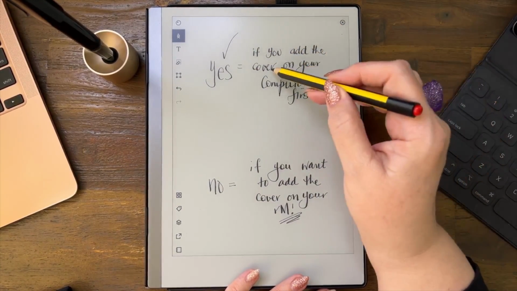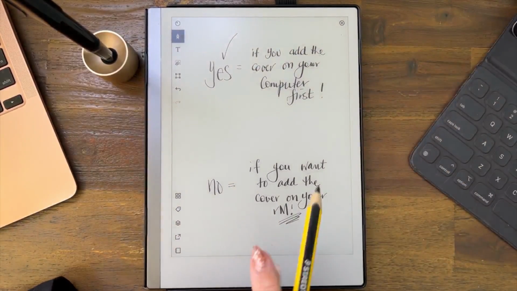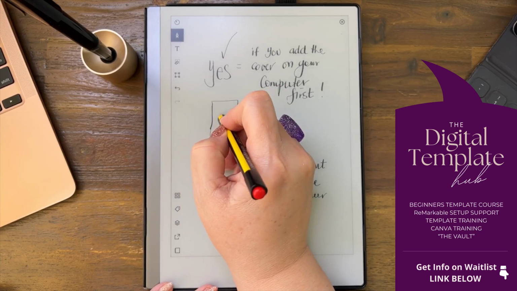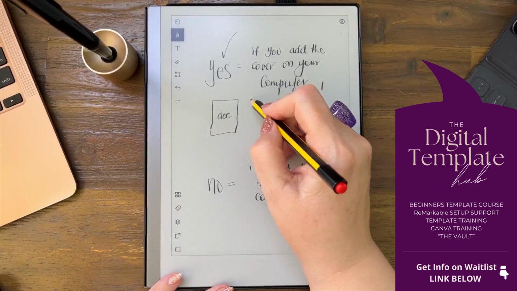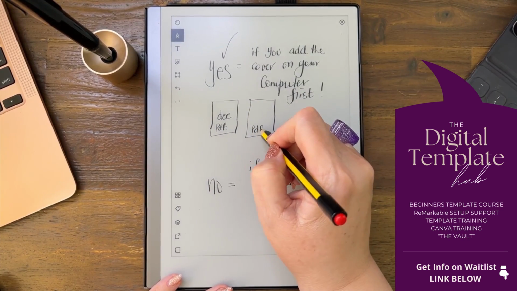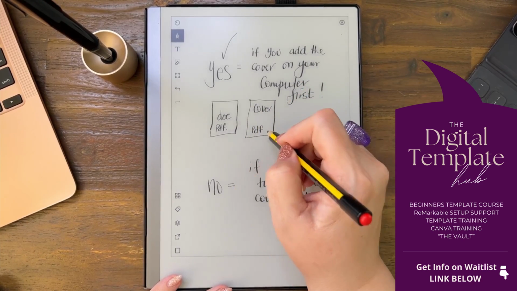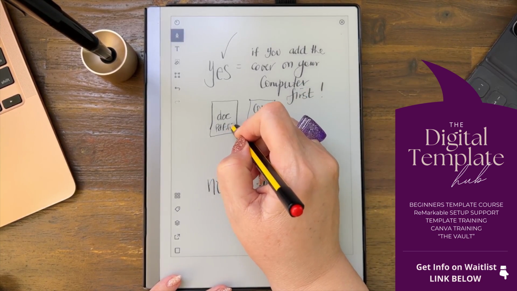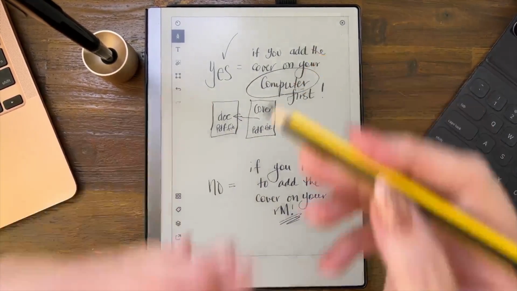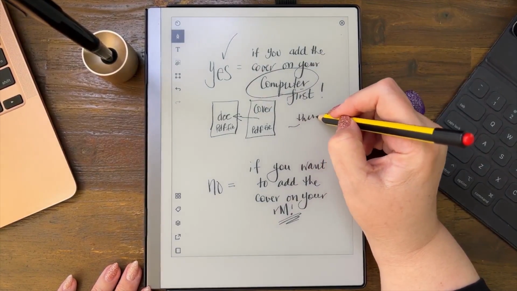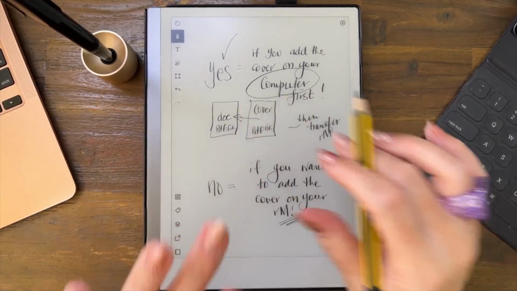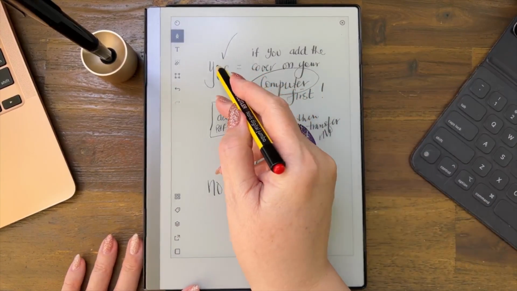This is how you can do it. If you add the cover page that is in a PDF format on your computer first. So on your computer, you've got a document or a notebook that's a PDF file, and you also have a cover page that you want, and it's also a PDF file. You can add that to that on your computer, and then transfer it to your Remarkable, and you will have the cover that you want on that document. So that's how it is possible.